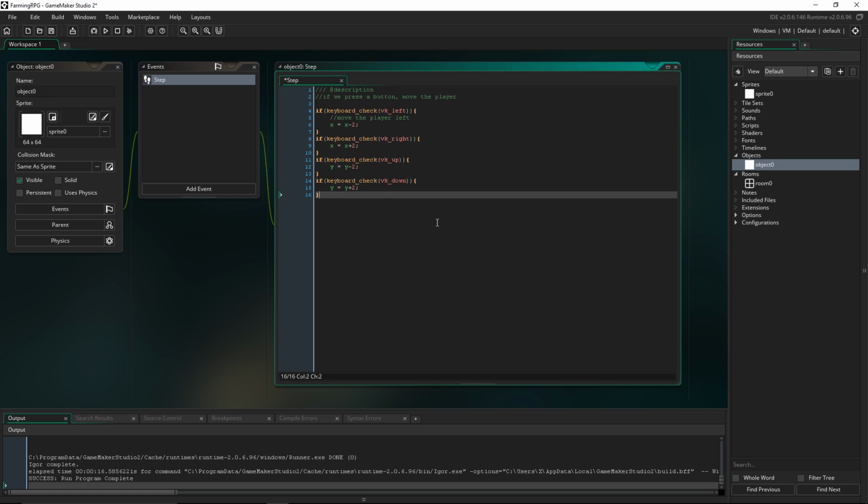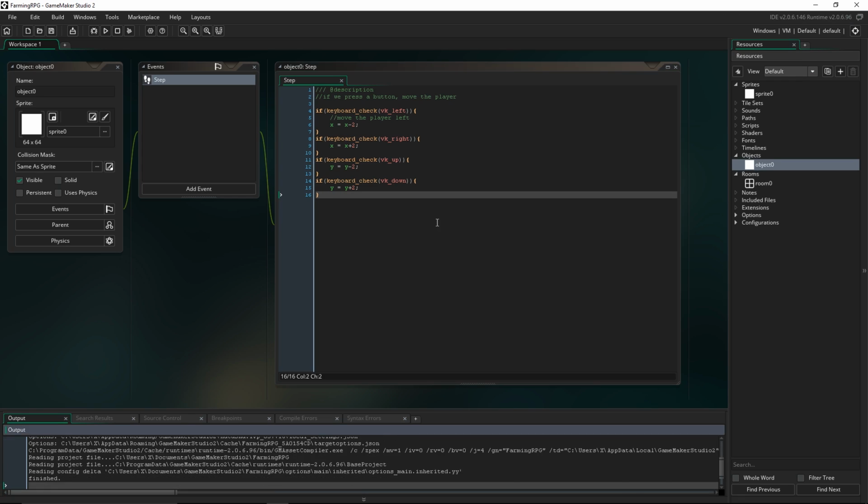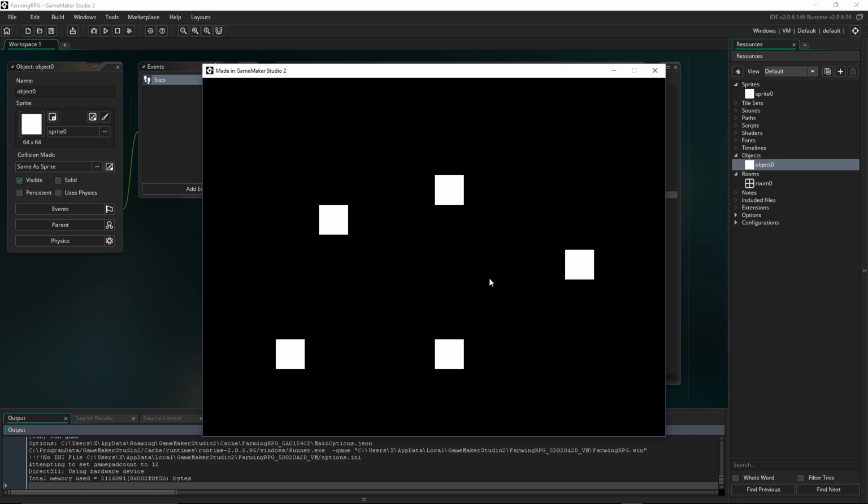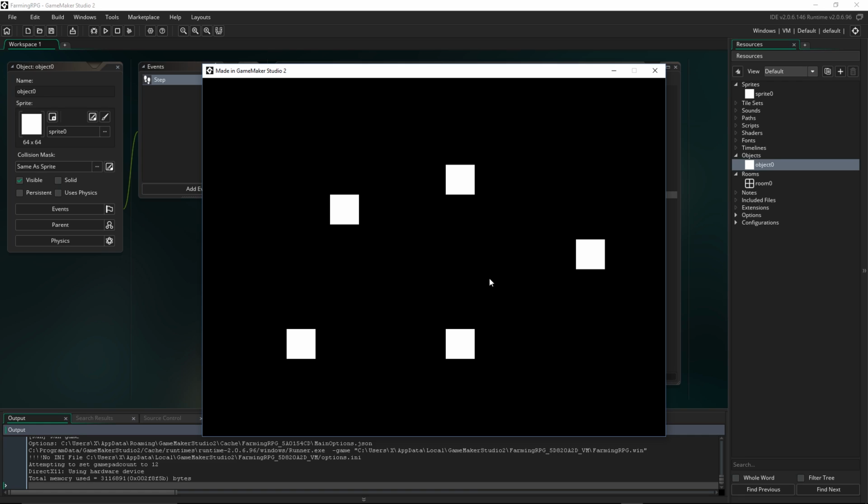All right, so we're done. Let's test this code. Just hit F5 or come up to the play button and hit play. All right, so here's our room and let's give it a little test. Let's hit the buttons. Left, down, right, up. So there we go. We've set up some really basic movement.